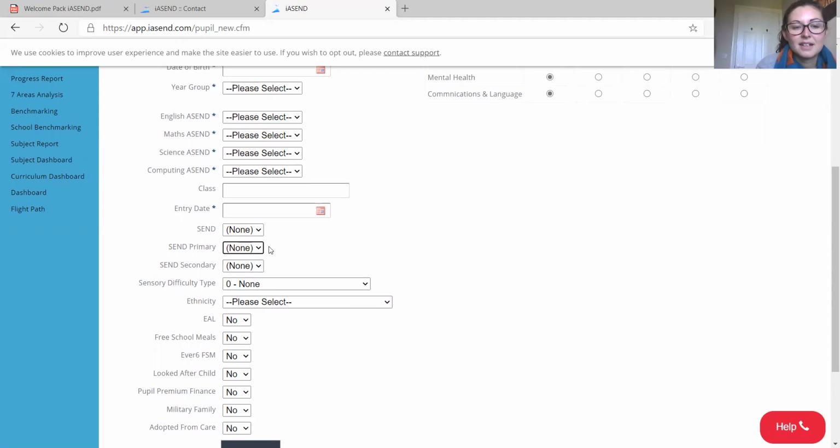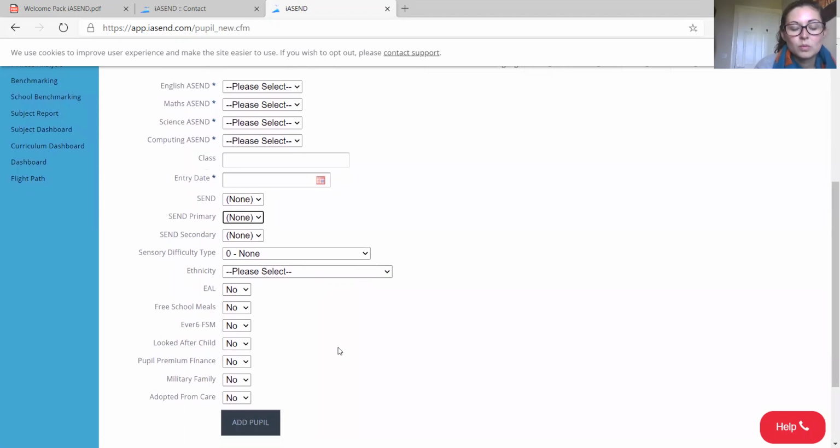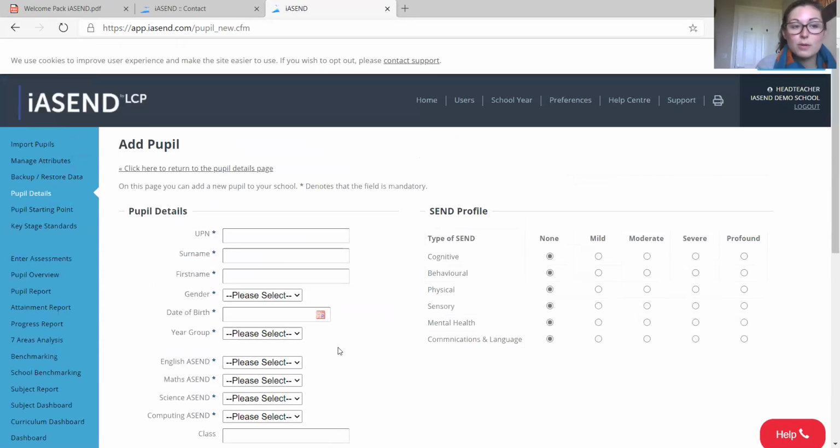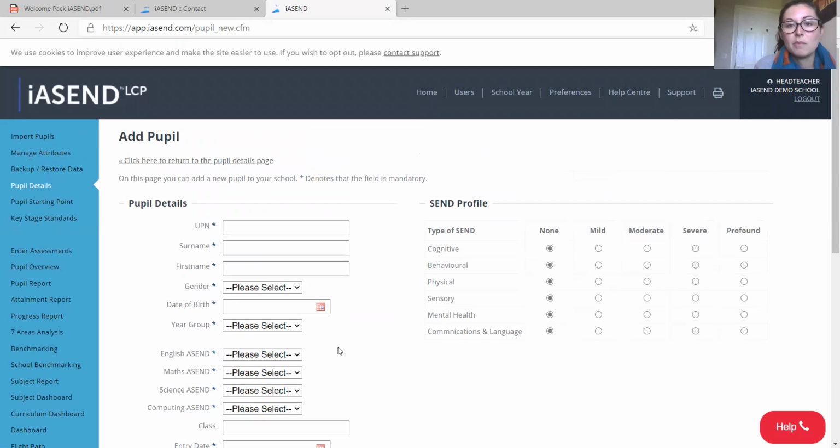Yeah. And presumably you can go back in and add details into this once you've entered a child, you know, to update it a bit. Yeah, I will show you how to edit filters. Yeah, I can go through that. That's no problem.